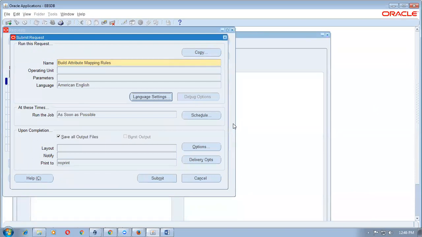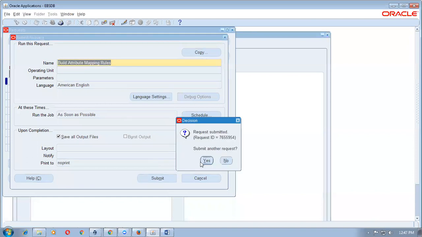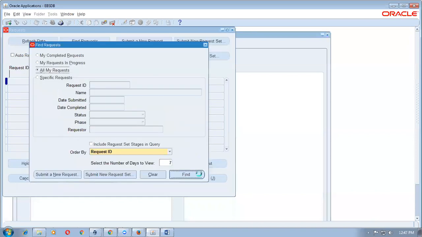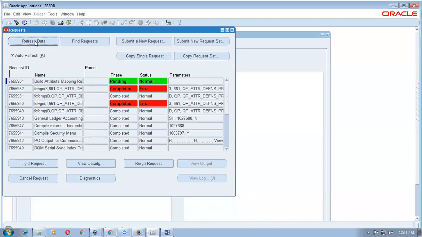Whenever you go into the pricing attribute management, you run the build attribute mapping rules. You introduce this into your responsibility. Fine. Click on submit now. I'm now working on the global pricing. Go there. Click on find now. So you have to run it at least once. Once you run it, it will be optimizing the performance of your system. The system performance gets optimized because of this.